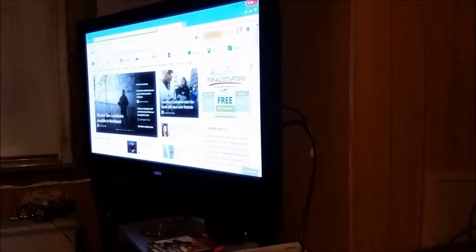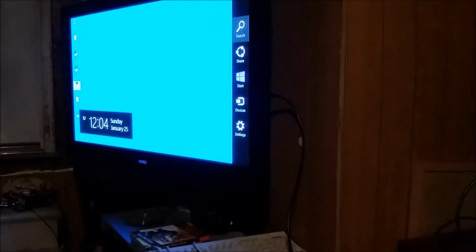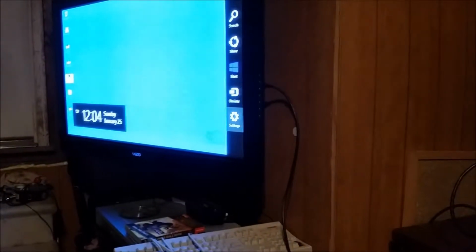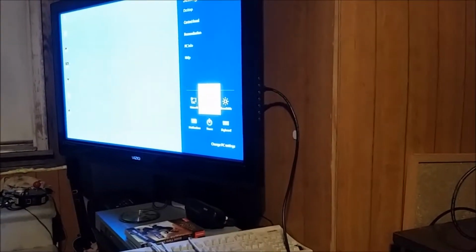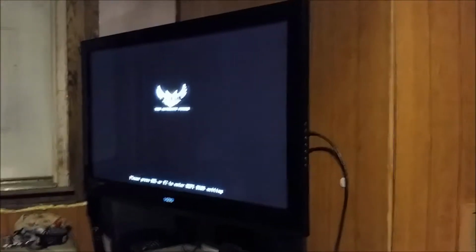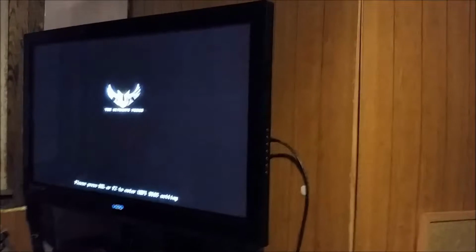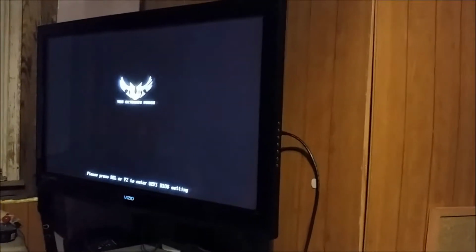But if I go to BIOS with this computer, let's say this is running Windows 8.1 Pro, let's just go down to settings here, go over to power, go to restart. You'll see that the splash screen displays alright, not a problem. Now let's hit the button. I'm going to hit delete and try to get into BIOS.